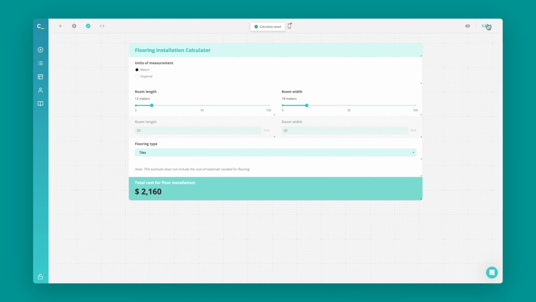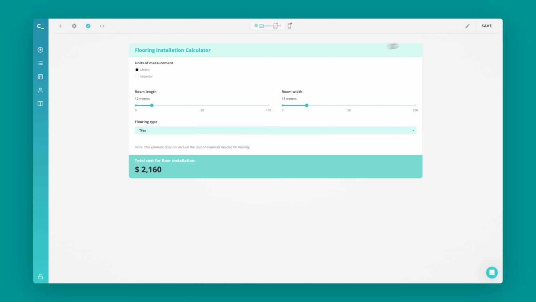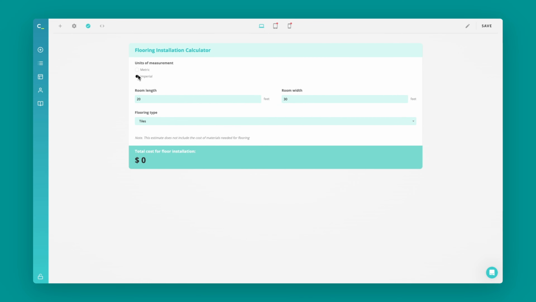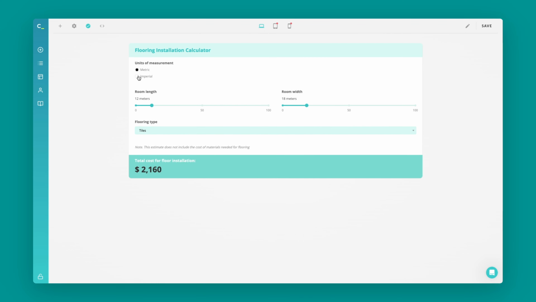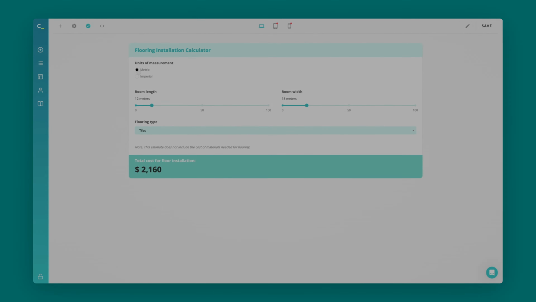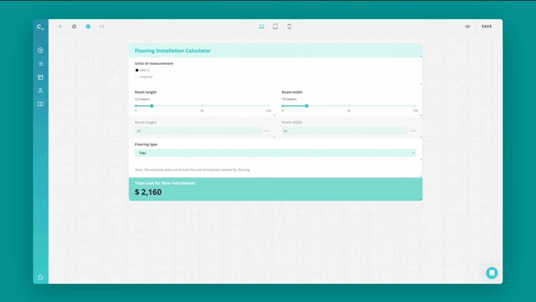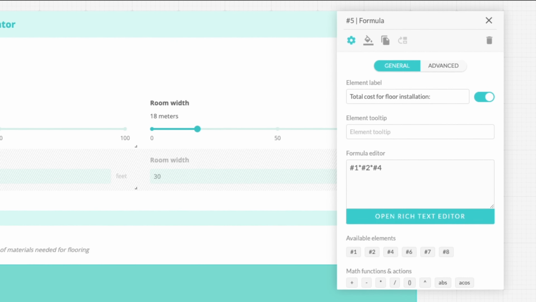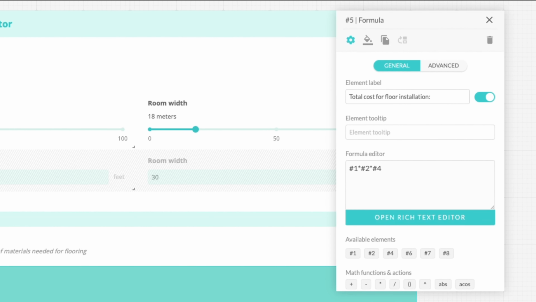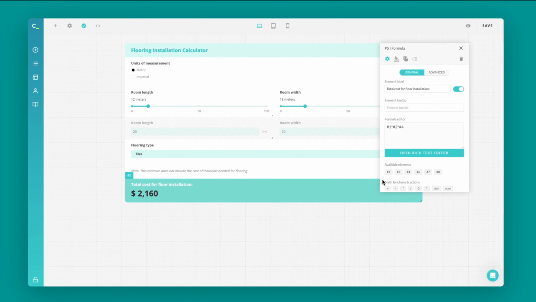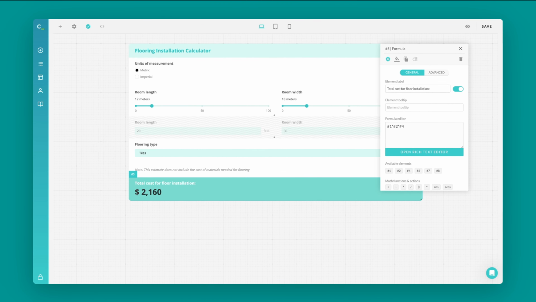You can test how the calculator functions by using the preview mode to see how elements appear and hide based on these rules. The final step is to update the formula to account for both measurement systems. Currently, our formula multiplies the room length by the room width in meters, then multiplies the result by the flooring type. The same logic applies to the feet calculations, but with different element numbers.